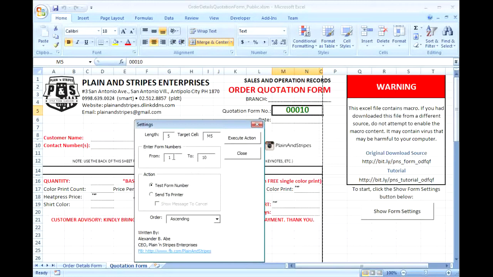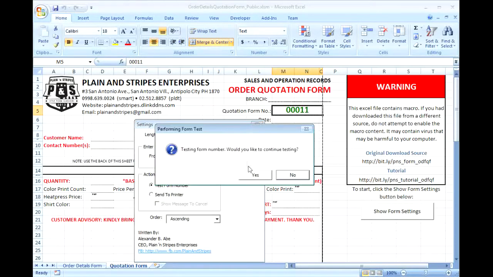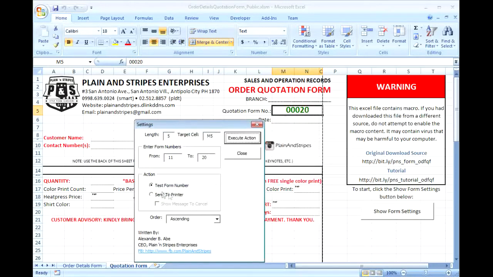Now, let's say, for example, we want to print 11 to 20. You specify the sequence here and then you execute the action. As you can see here, it will increment depending on the range that you had entered.